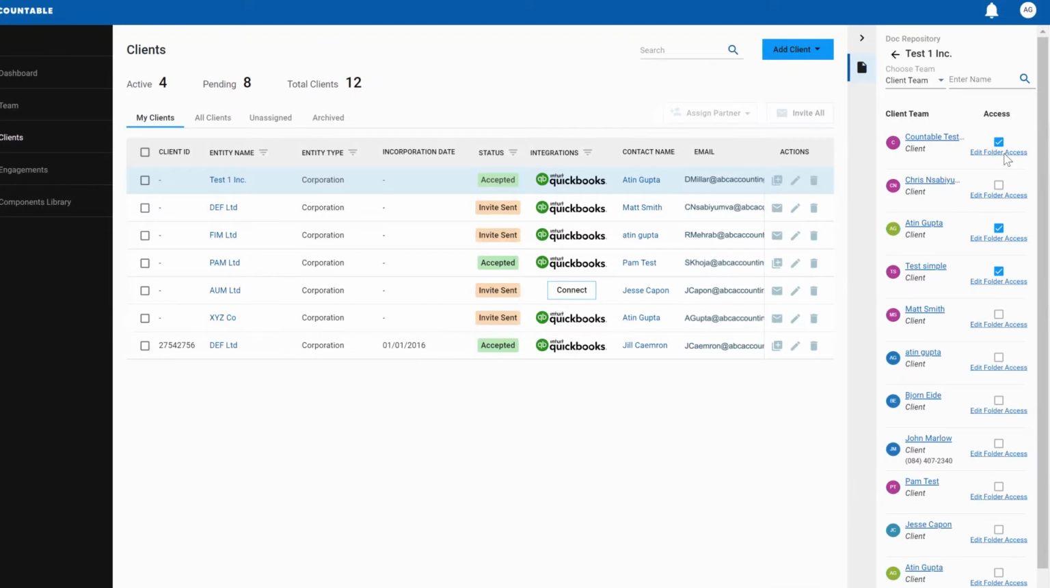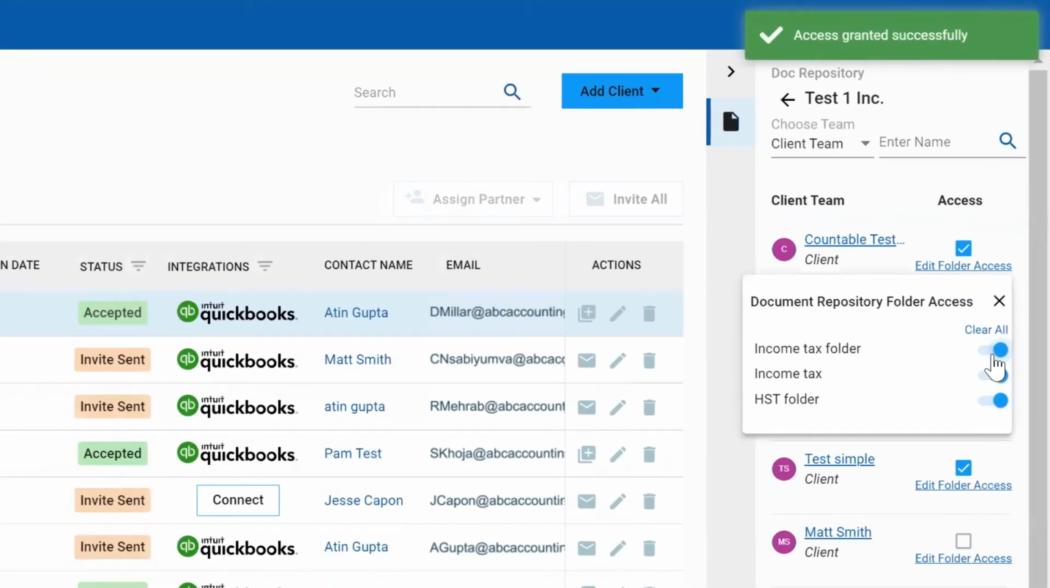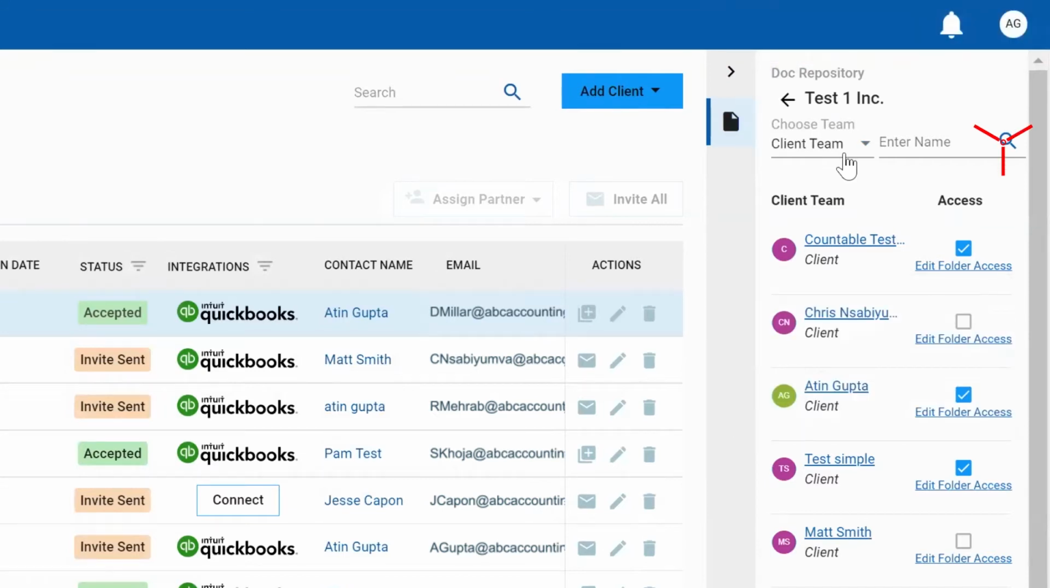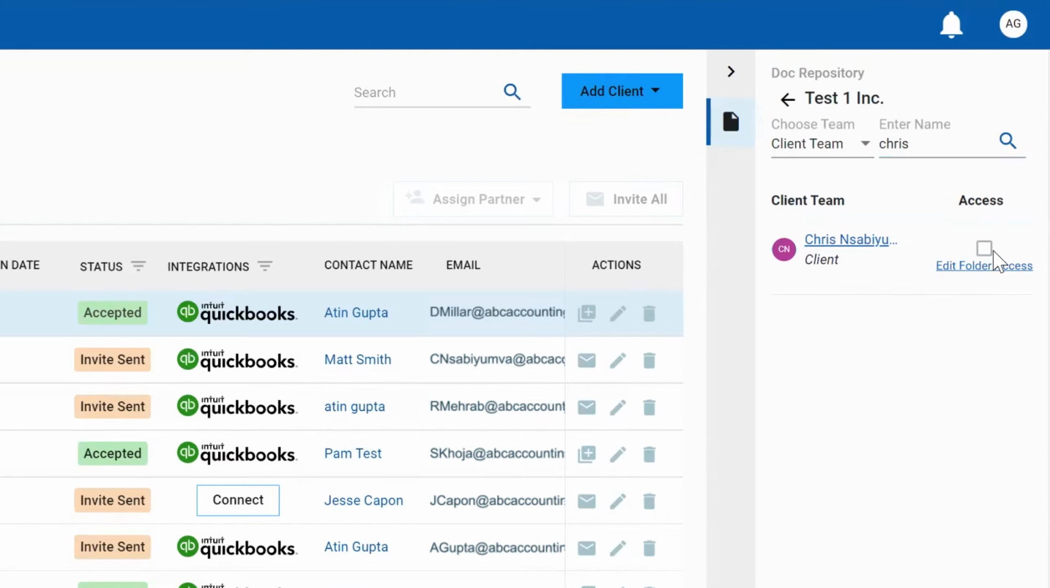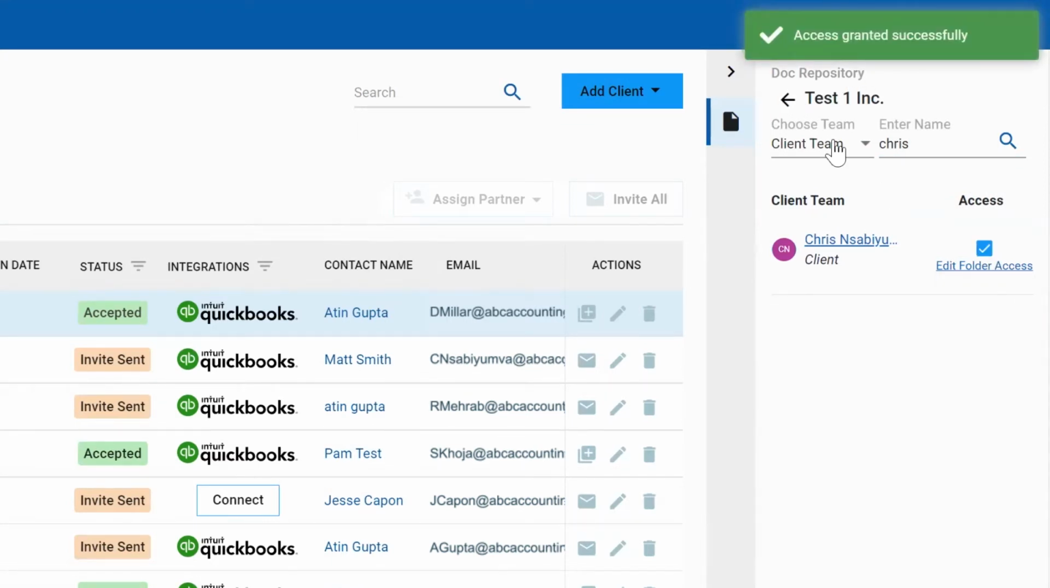And if you want to add or remove access for a particular folder for that client, you can do that with one click. There's also a search field to make finding folders simple. By default, firm members are given access to all folders within an engagement, but that of course is editable.